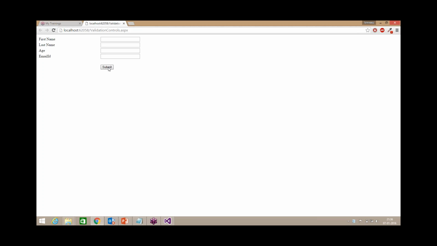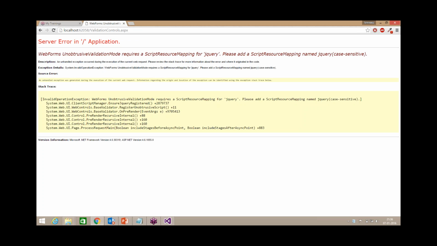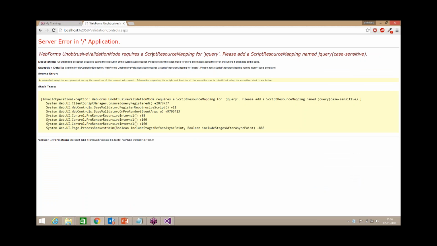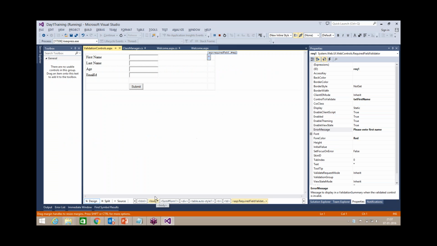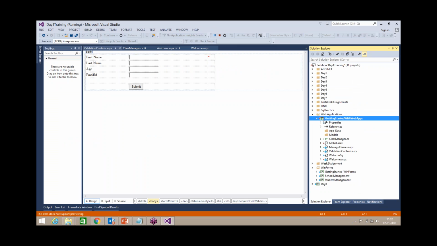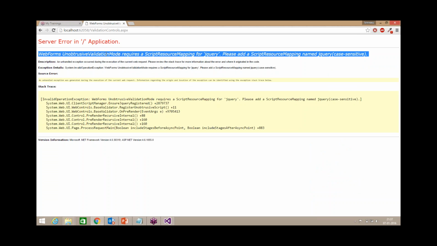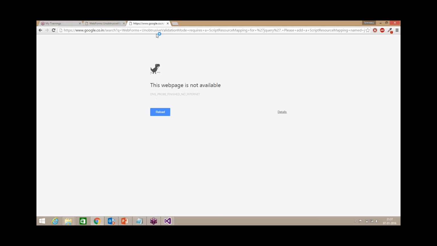So first name is there. This form won't be submitted until I provide some value here. Script resource. What is this? I think some dependency issue. Let me check. If you get some issues, you just Google it.